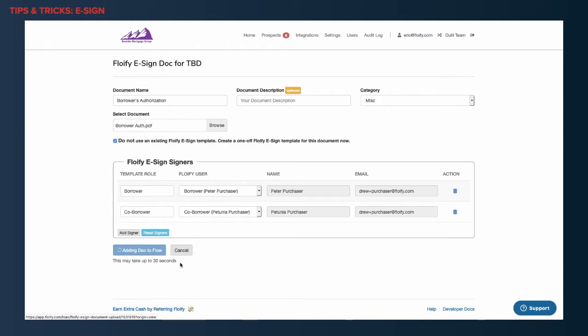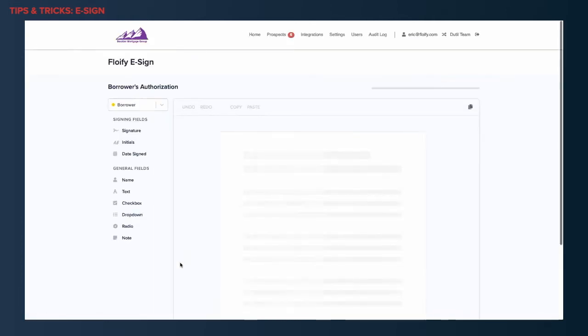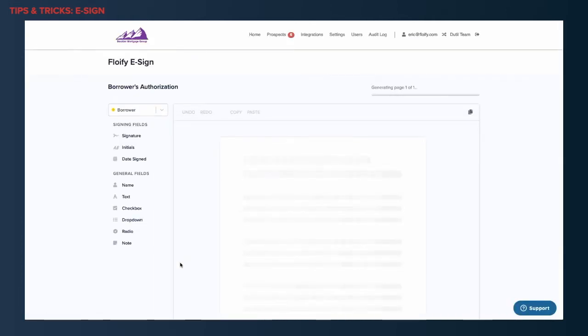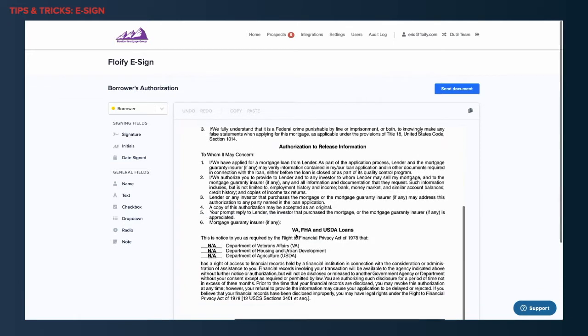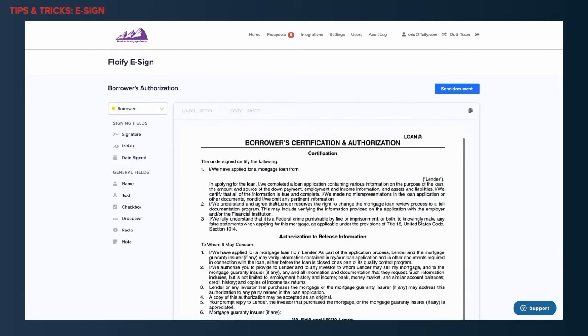it can take up to 30 seconds to load here. So let's just give it a few seconds. And when it does finish loading, this is what you're going to see here. Now, I have my borrower cert and auth, so here's the document. All right, and then over to the left, let me just click out of that. Here's my signature, my date. I can put a name, text box, all the different options over here to the left that I need.